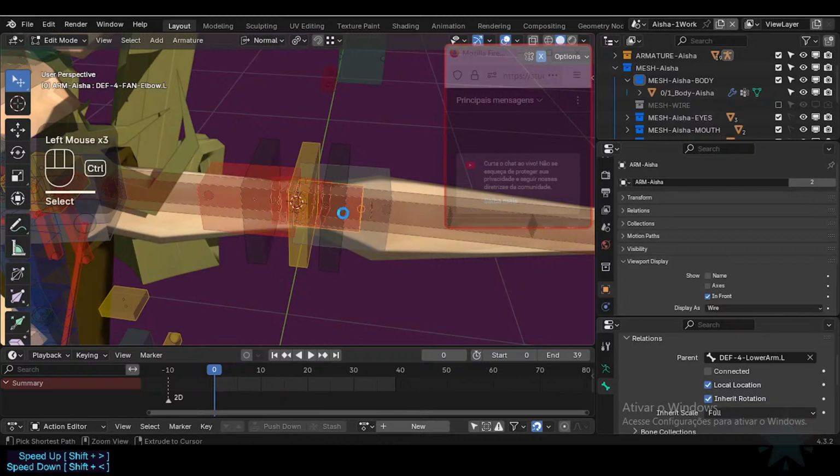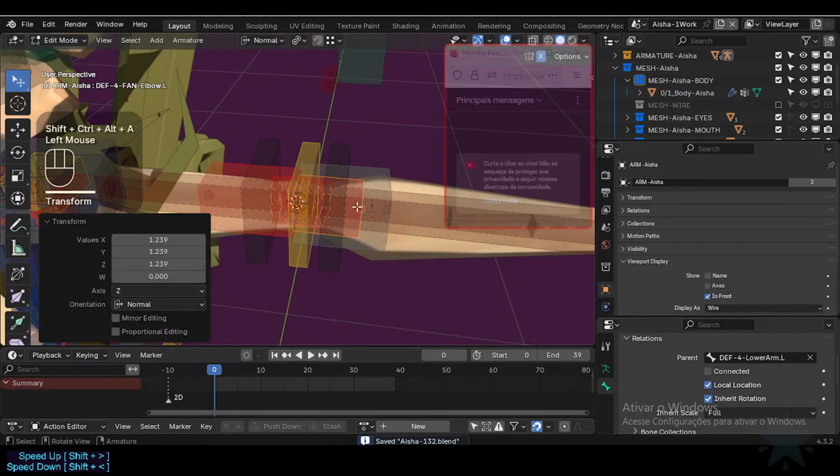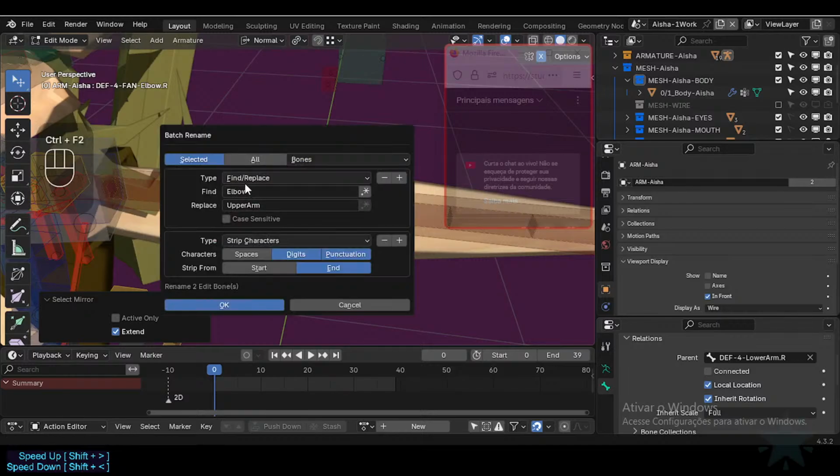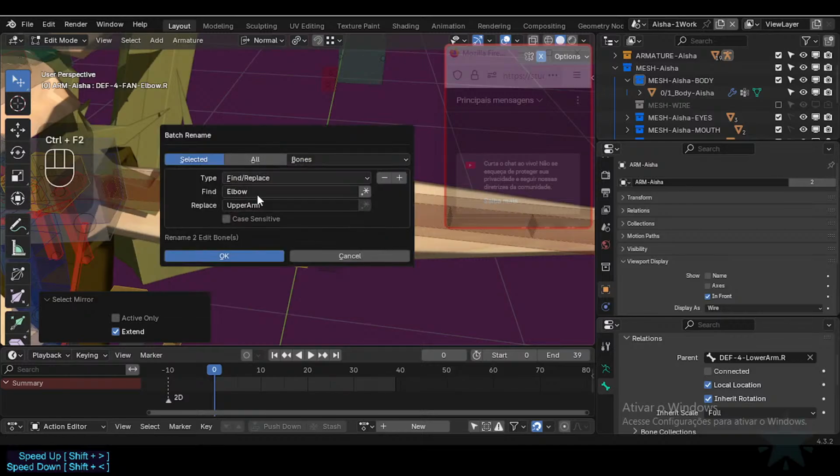Then here what we got is control S, let's move this, so elbow. So this shift alt X, extend, so we got both selected, control F2. Gonna change this, this doesn't need this one. So instead of elbow we change elbow to forearm, yeah. That will cause a problem, right? Yeah, so elbow, forearm, whatever.